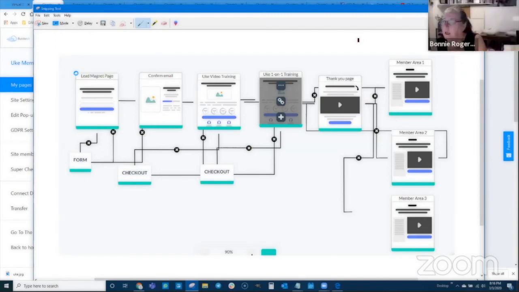Yep. All right, so we've gone all the way through, you guys. We've got the lead magnet. We're skipping over email confirmation and going to the video training. We should go to the thank you page. And then from there, based on what we bought, we should get access to the membership areas. Does that sound right? Let's put our no thank you buttons in there just because we can.